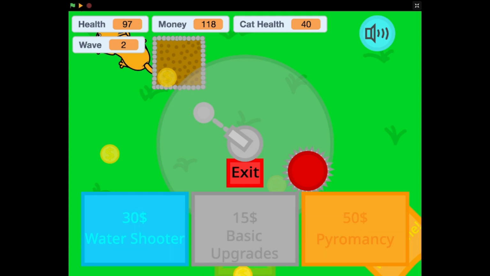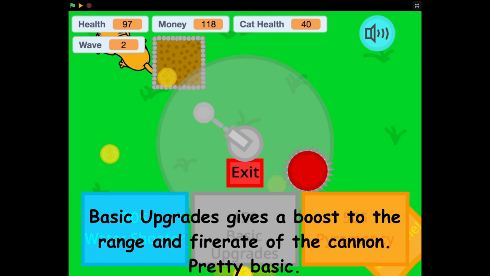I honestly think this should be reduced to like $45. Also, don't mind why the money symbol is behind the number itself. I just made it like that. Basic upgrades will basically enhance the basic stats of the cannon. It will give it a better fire rate and also a better range.